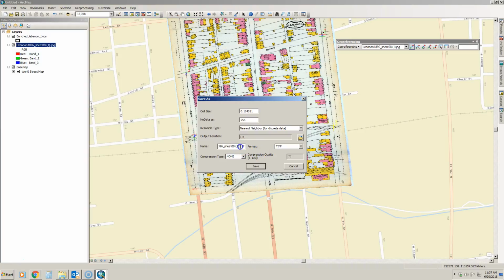I'm going to call this Lebanon 1896, and then hit save. And so it's not affecting the original image because we're writing it out as another image. You will have the ungeoreferenced and the georeferenced image. And this will take just a few seconds to run.